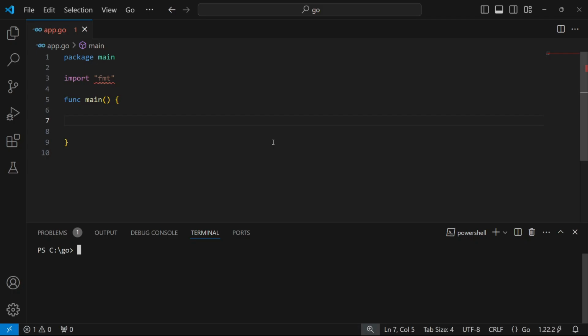Welcome back. In this video we will talk about the for loop in Golang. A for statement is used to execute a block of code repeatedly. For example, if you want to do the same thing 100 times, it's not a good idea to copy paste the code the same amount of times.